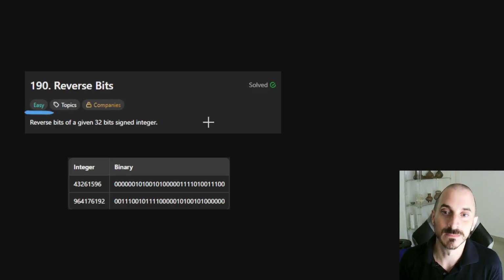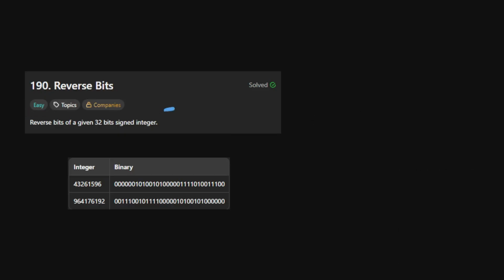This is an easy problem and here I will show you my thought process and efficient solution. The description is very simple. We're given an integer with 32 bits and we need to reverse it.